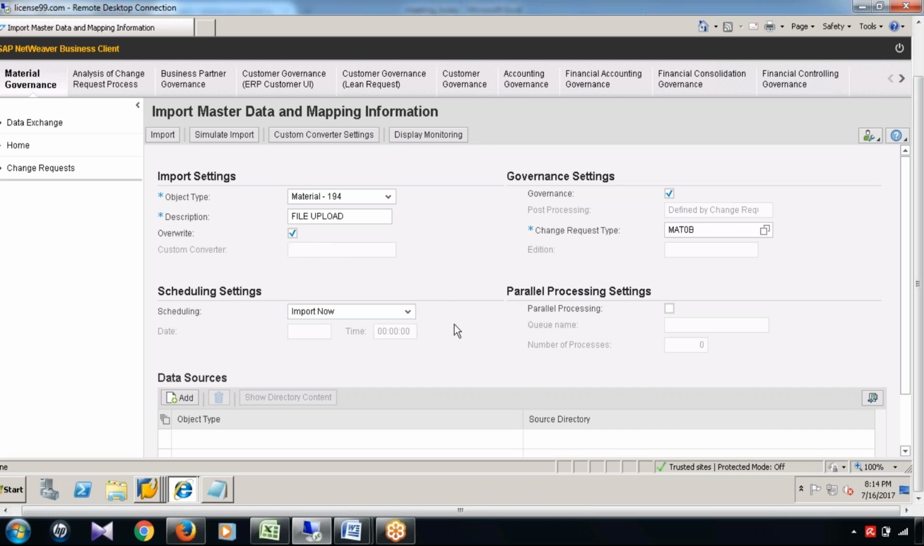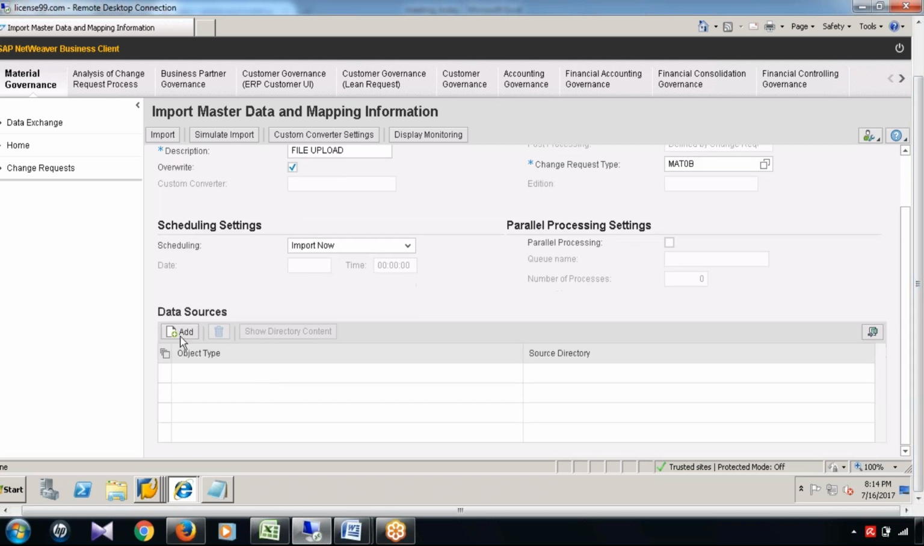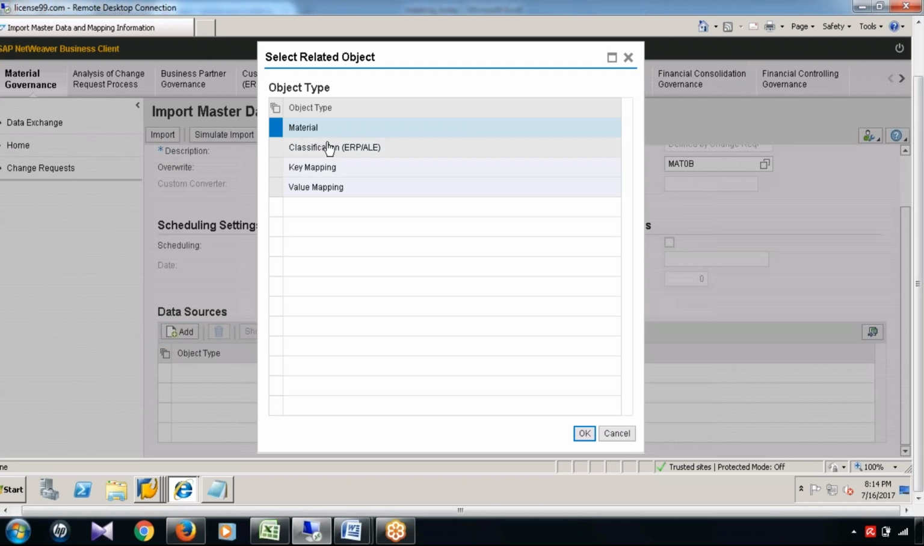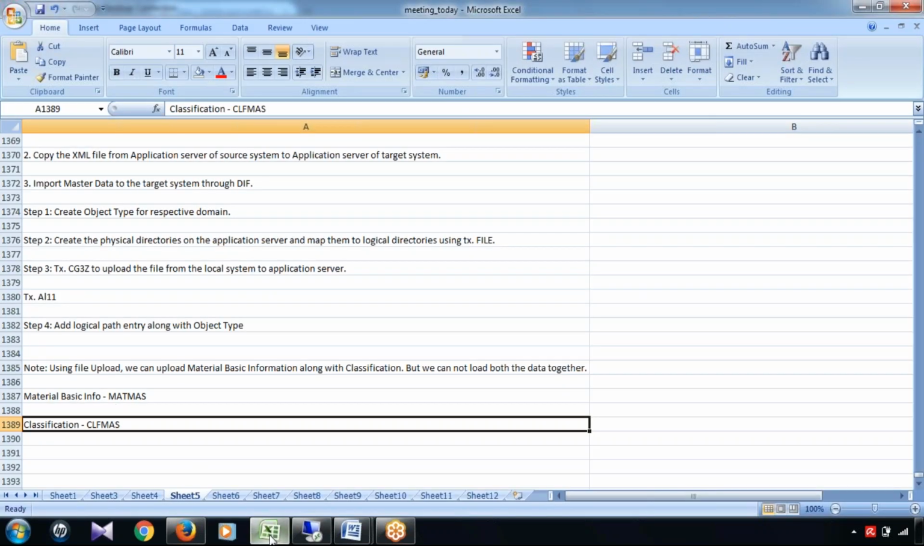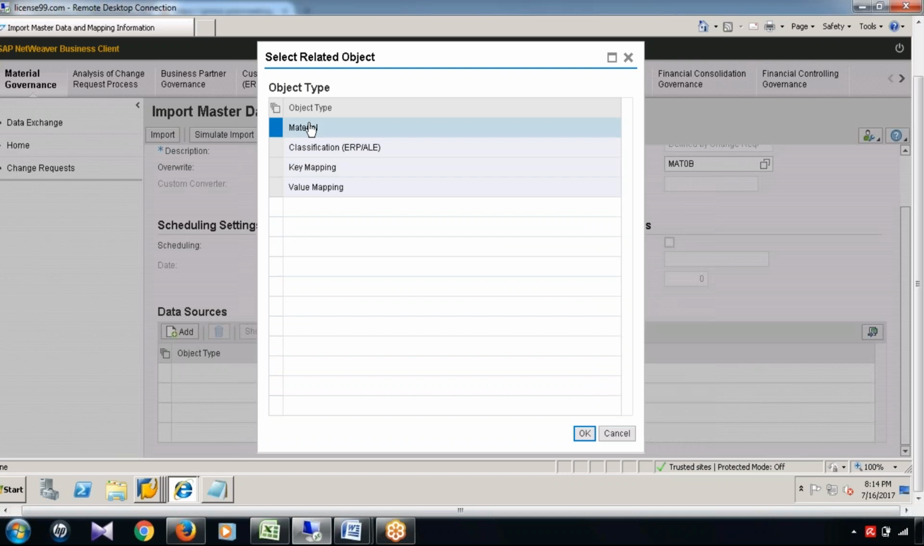Next is import scheduling, whether it will be imported later in future or imported now. Definitely I want to import now. Now come down. Under the data resource, click on the add button. Here it is. See, we have the material object type. As I said, we have mat mass, we have classification, etc. First I will talk about material and classification. Key mapping and value mapping I will come to a little later. First I will talk about it without key mapping and value mapping.